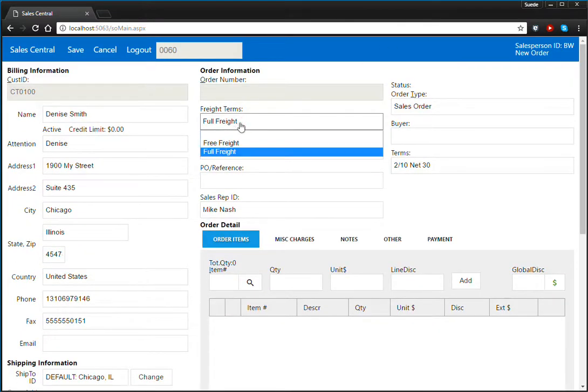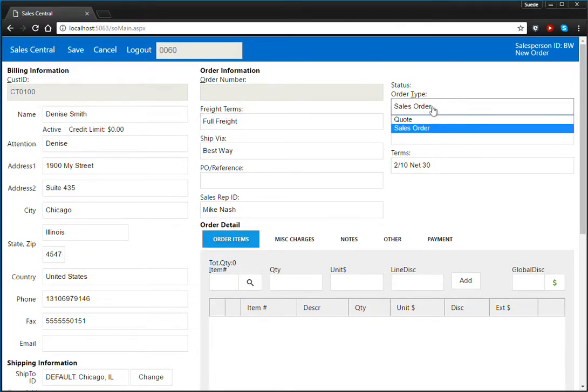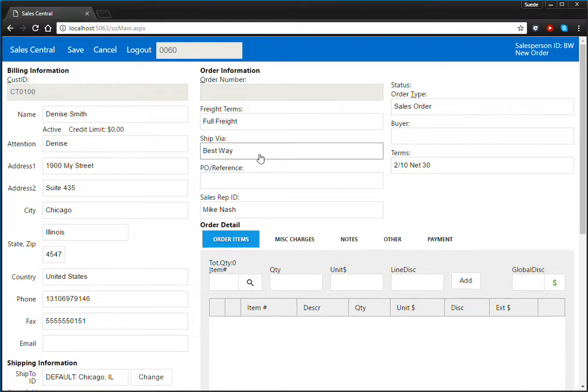I can change things like freight terms, order types. Now what we do on order types and terms and ship vias is we can lock those down. So I'm only allowing this sales rep to do quotes and sales orders. But we could open it up to as many as you want, or we could always default it to one particular type of order. Same way with your ship vias.